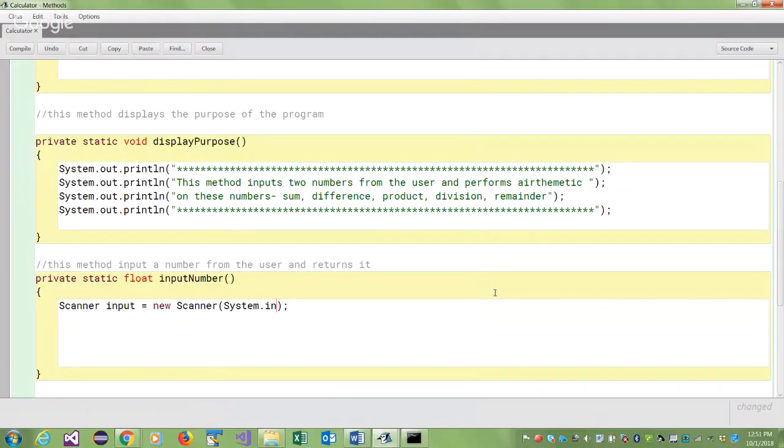Okay, so I've created a Scanner. Now, how do you read a number? We've learned it so many times how to read a number. We use the nextFloat method because I want to read a float into a local variable. Call it whatever you like, as long as it's a good name. I've created a local variable called number. And in that local variable, I'm going to use the input.nextFloat method.